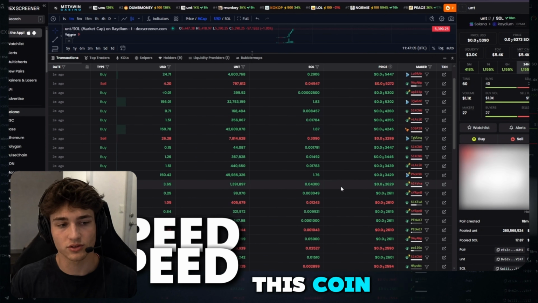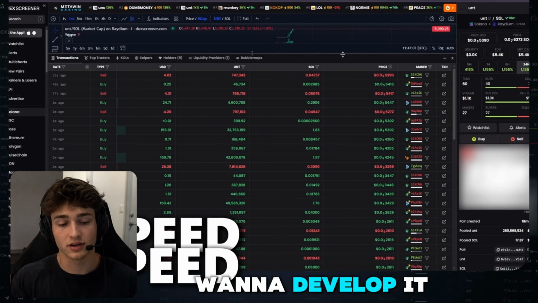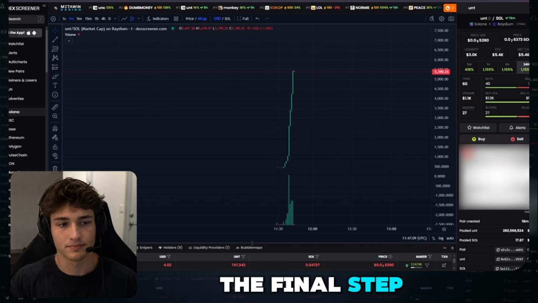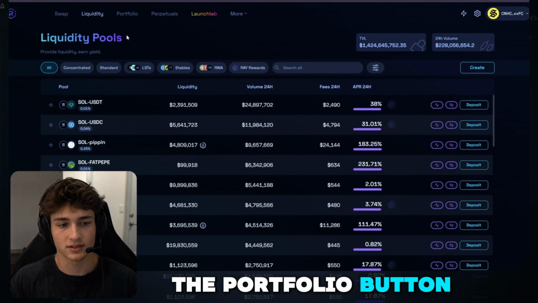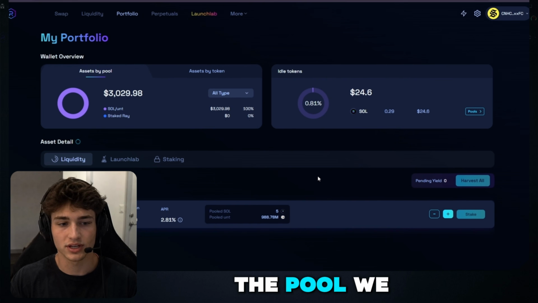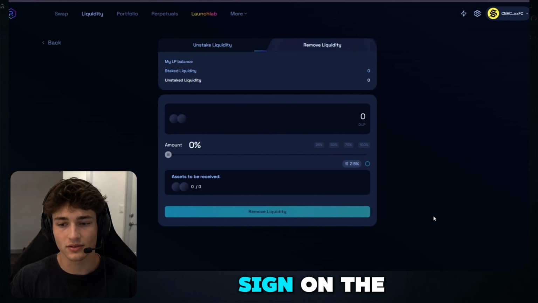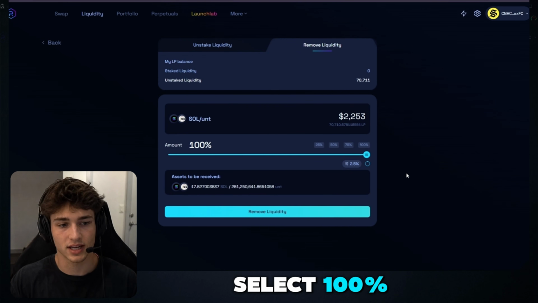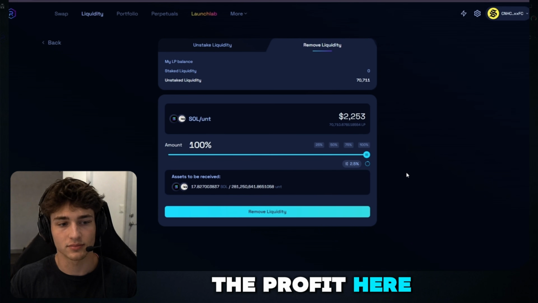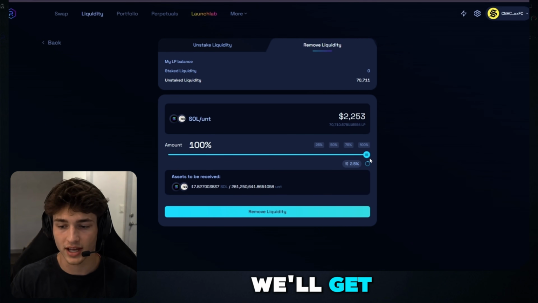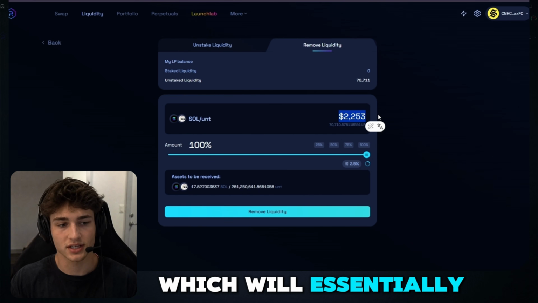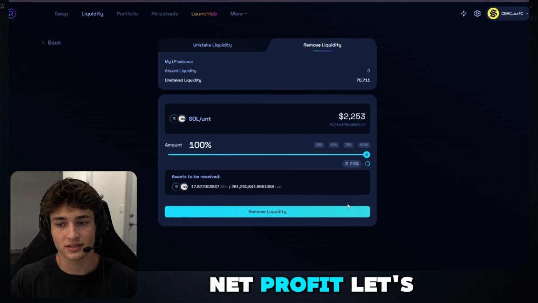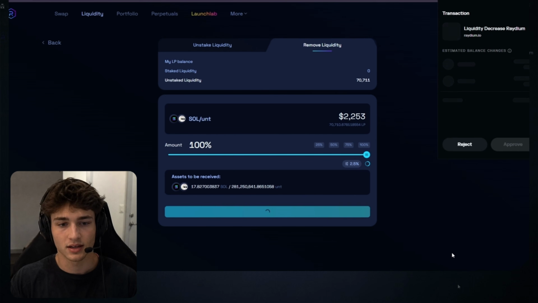Since I created this coin just as an example, I don't want to develop it further, so let's take the final step. To do this, go back to Raydium and click the Portfolio button. Here, we'll see the pool we created earlier. Click the minus sign on the right side and select 100%. You can see the profit here, but this isn't the final number we'll get, as it also accounts for the price of the meme coin, which will essentially burn. To see the net profit, let's remove the liquidity.